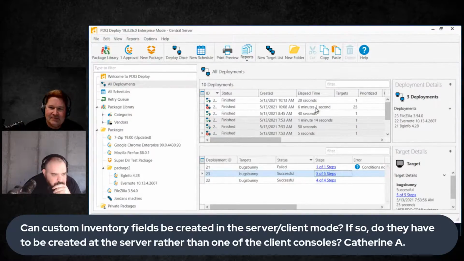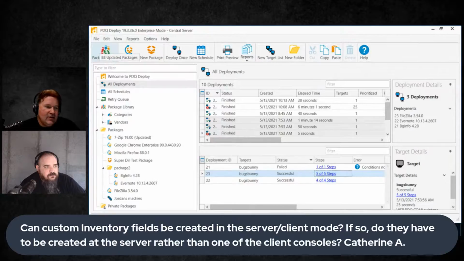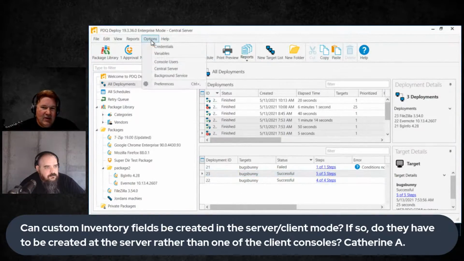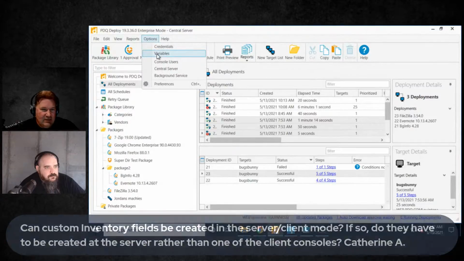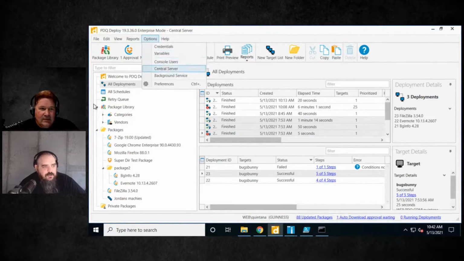Can custom inventory fields be created in the server client mode? If so, do they have to be created at the server rather than one of the client consoles? Catherine A. You know, I've never tried making one as a client, but they're all going to be stored on the server. I think you can make it on the console, but it's still going to store on the server. Yeah. I think.